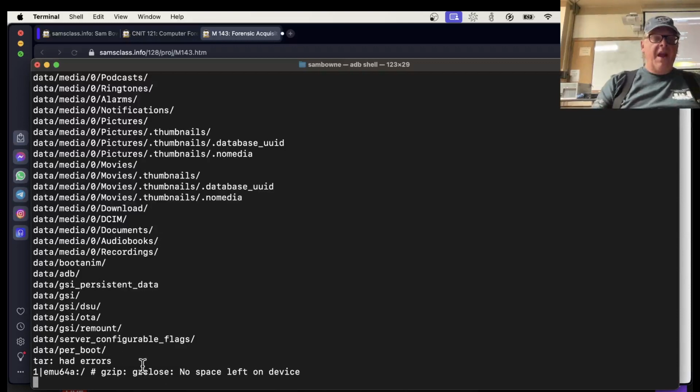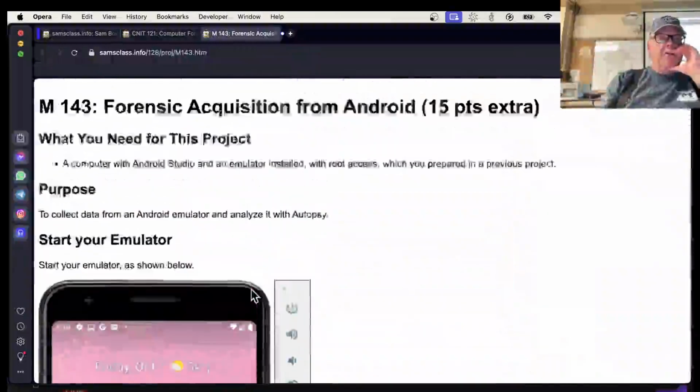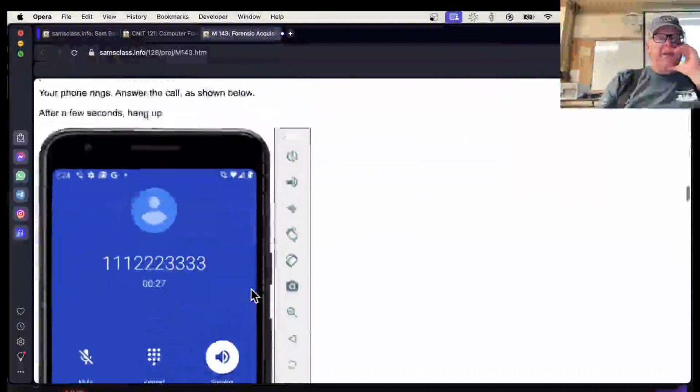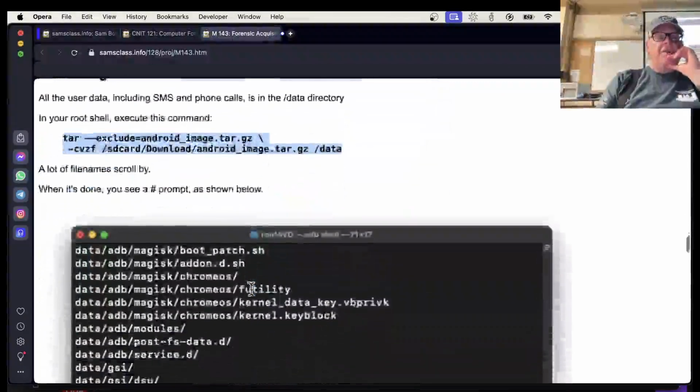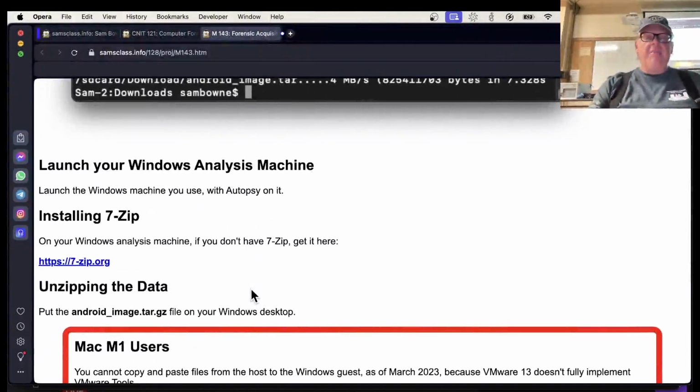Remember, okay, well, it happened to me. No space left on device. So I didn't have enough room to do it. Now let me see if in my instructions I had a clue how to do this. That's annoying. And it has to do with my version of Android and everything. So this is a problem that might happen to students.